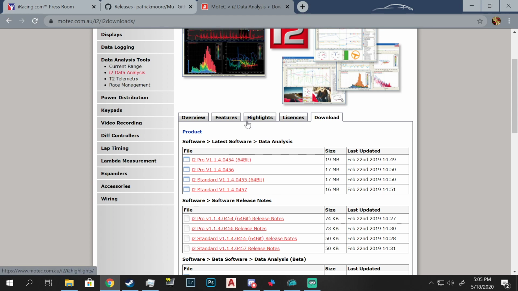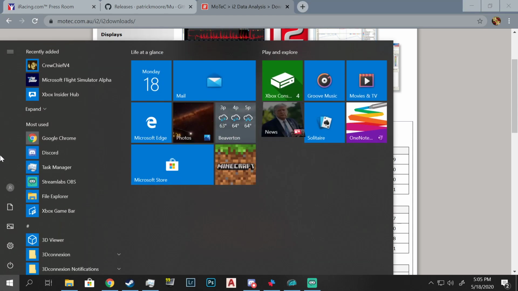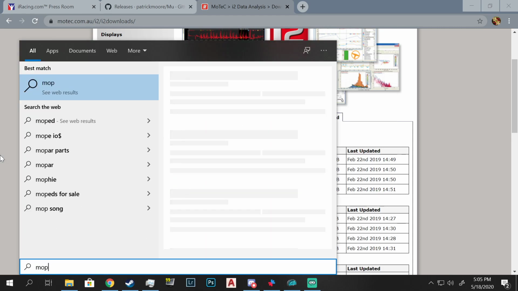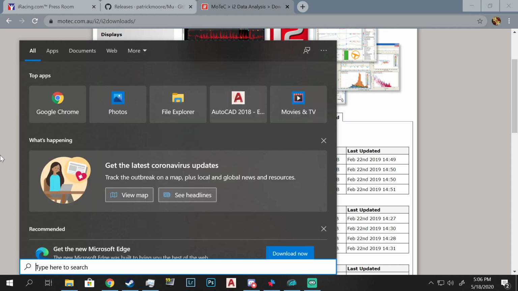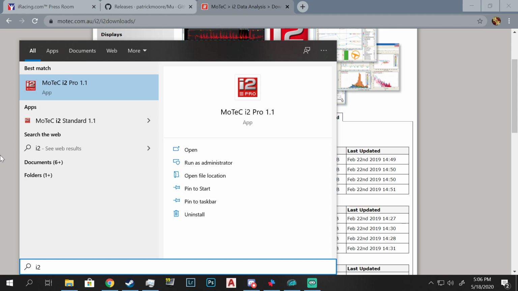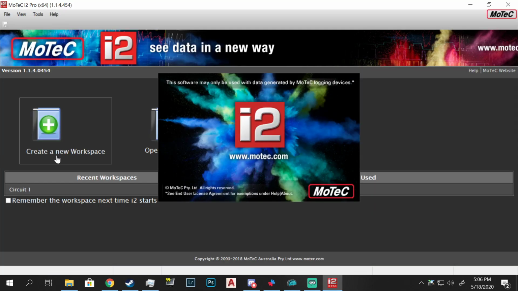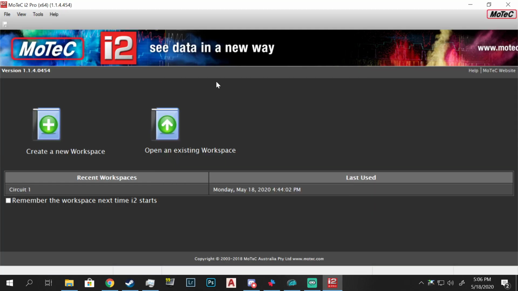Once you download the MoTeC i2 software, you're going to want to open that. You can search that, of course, in your Windows search function. Just search MoTeC, and the first thing that pops up should be the MoTeC i2 Pro 1.1. Or you can even just search i2. It doesn't matter. Both ways get to the MoTeC software.